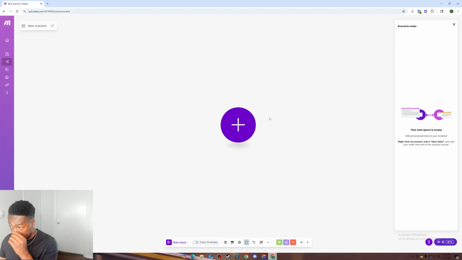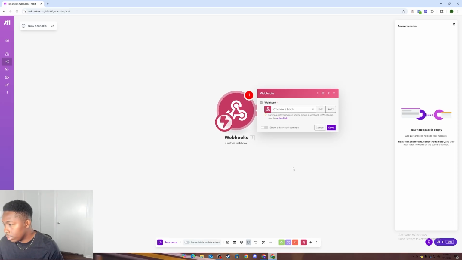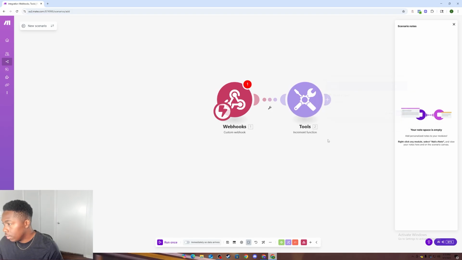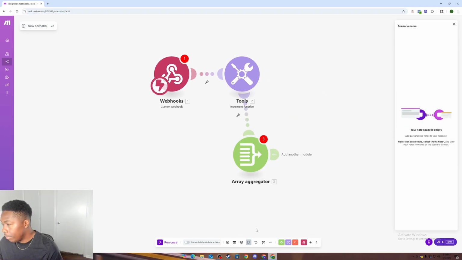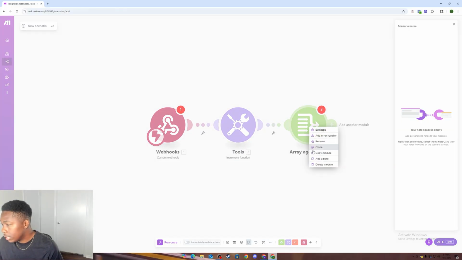Auto align. This is for when you just have a bunch of things. Let's say I put an iterator right here. Then if you just click auto align, it'll automatically arrange it better for you. Simple stuff like that.